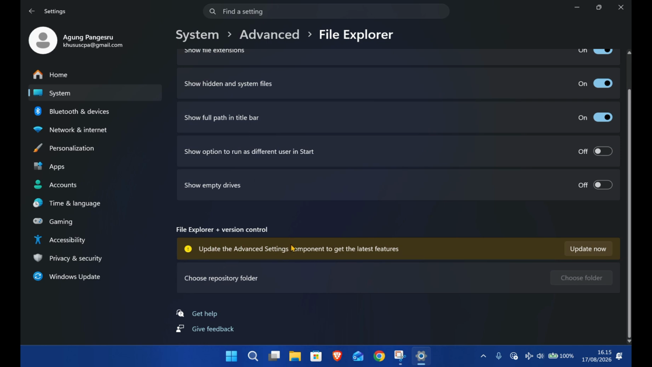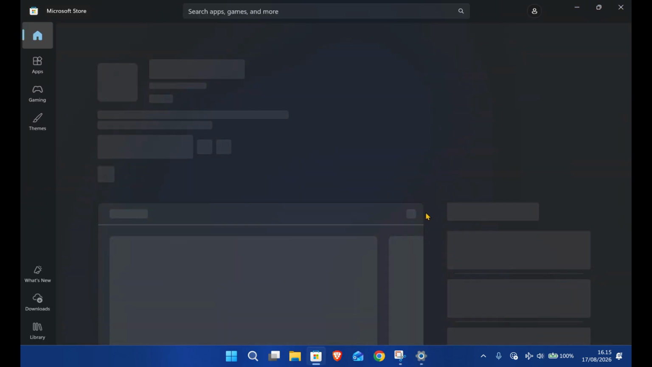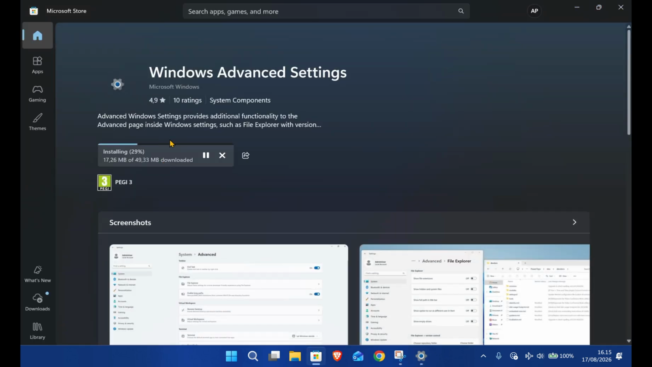If there is an update, it will look like this. You can just click Update now to update your File Explorer. And then it will be installing, so you can wait until it's done. After that, you can just click Get and it's installed. So it's done. I think that's it.